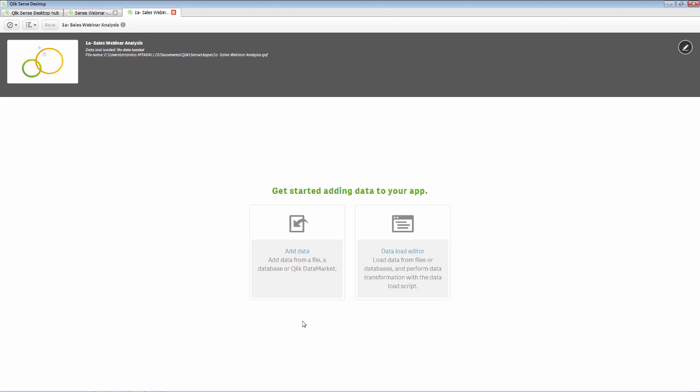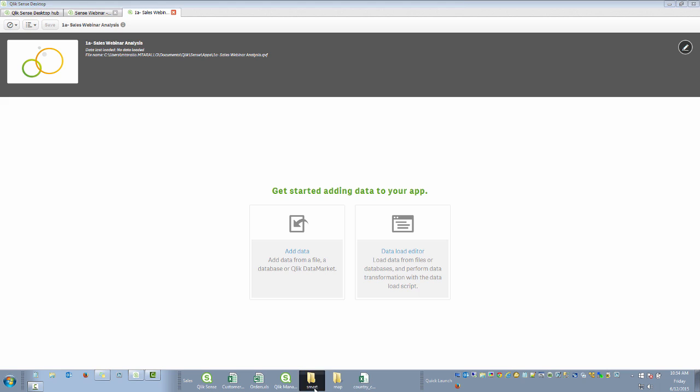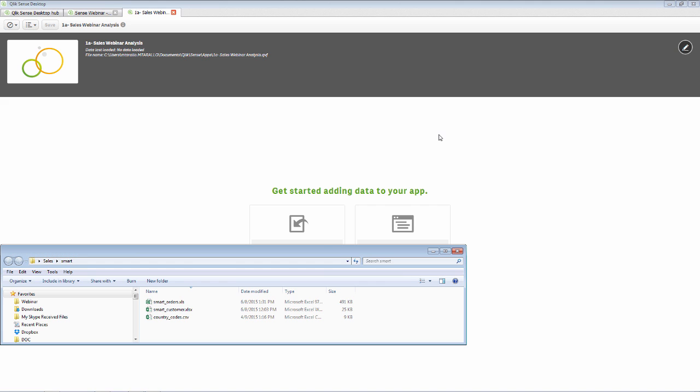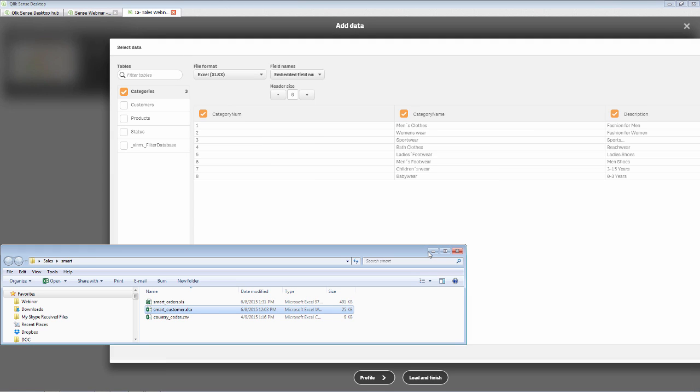You can add data from files, such as Excel files, delimited files, fixed record files, or you can go directly into the data load editor, which is our scripting interface that allows you to extend and transform data in the app. To keep things simple, I have some data already here on my desktop, and I'm going to grab my customer data and drop it right onto the loading area.